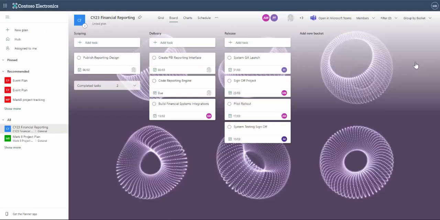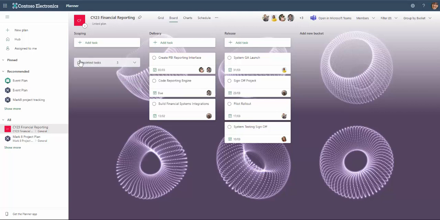So let's take a look at the connected plan. As you can see, it's for financial reporting package development, which supports the delivery of an aligned Viva Goals objective. I'll mark the last item in the scoping column as complete.